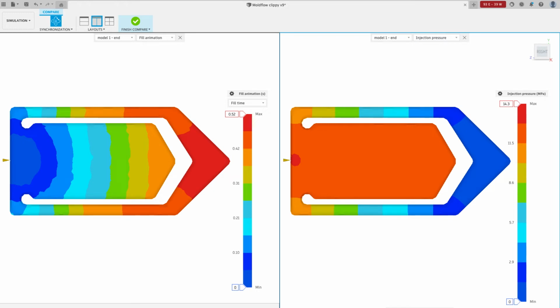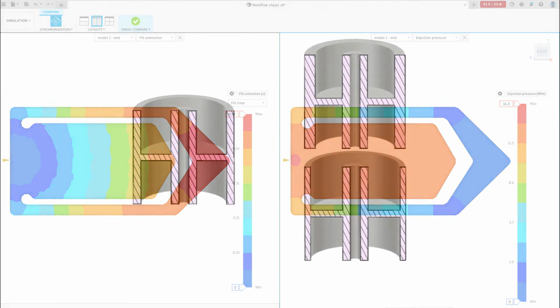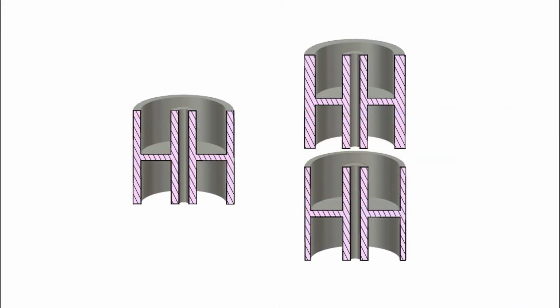In this analysis, the tongue has filled when the arms are still only half filled, and the pressure is high in the tongue, indicating overpacking. We could move the gates to change the pattern, but we've already selected this position to minimize changes in flow direction. Molten plastic flows along the path of least resistance, so we can increase wall thickness to encourage flow in those areas, or we can decrease wall thickness to discourage flow.